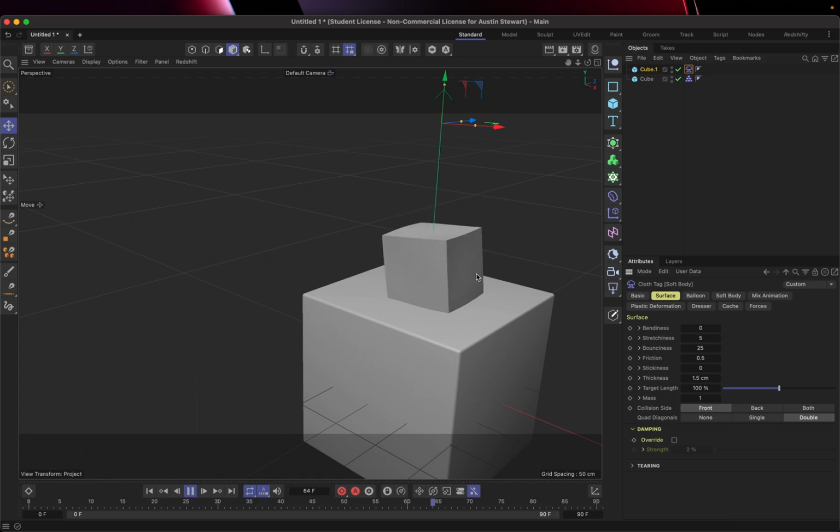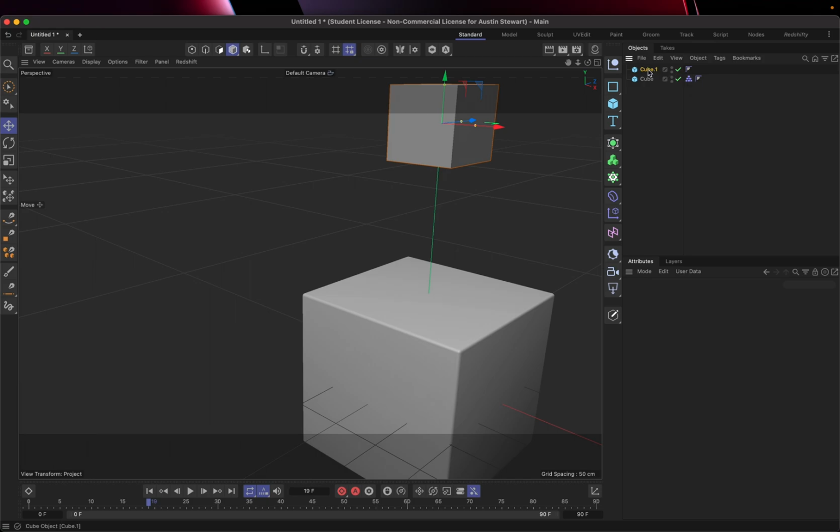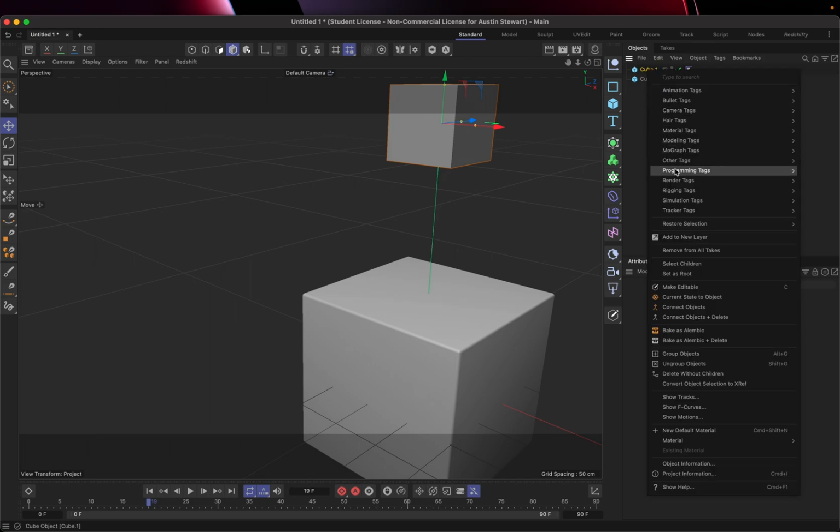Now, I do want you to note that RigidBody is the least expensive simulation. Softbody, cloth, all of that is more expensive in terms of what your computer can handle. So, oh, that's a really nice frame. There's another tag I want to show you that's like Softbody but slightly different, and that is the balloon tag. So if I delete this Softbody tag off the cube, right-click, come down to simulation, and go down to balloon.